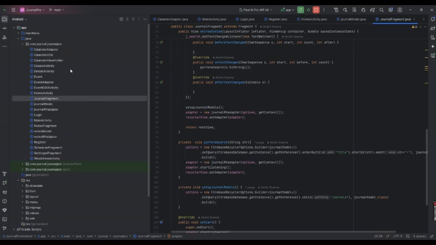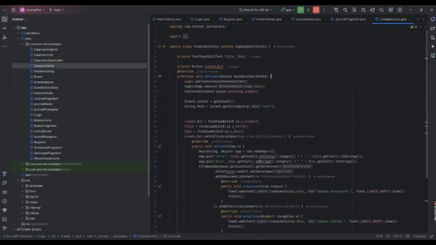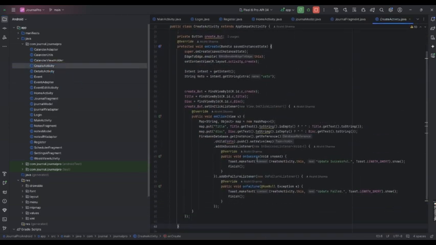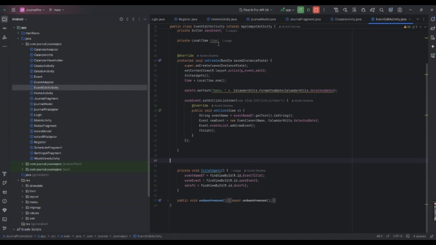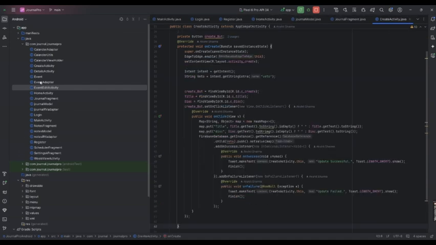When we have to create, we can click on the plus icon. Whenever you click the plus icon inside of the journal, we'll go to the create activity, which will create and share the data with Firebase so that the user can come back to the application and write their own data inside of it. If they want to edit, I think it was the update activity.